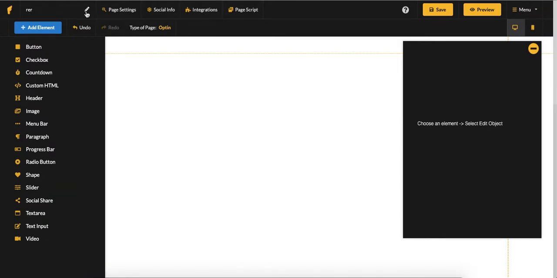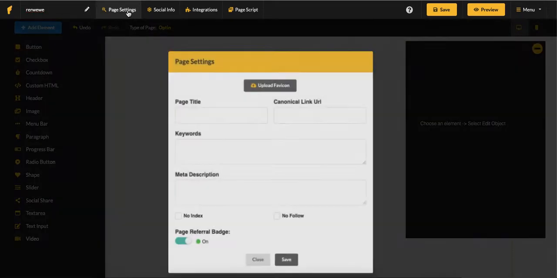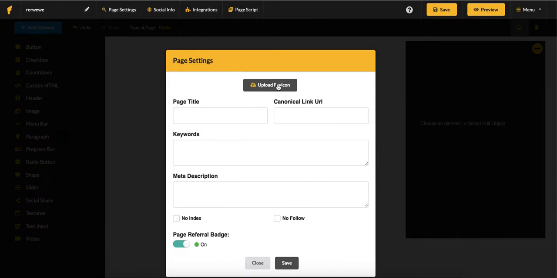In there, we give you the ability to change the name of the page if you want to. So change the name and click that to save. We also give you page settings. So this is where you can upload your favicon, for example.